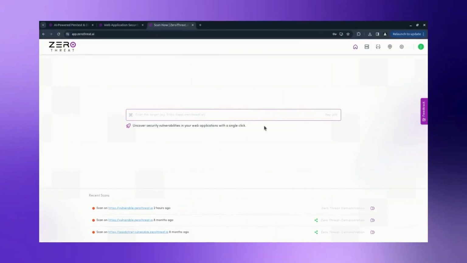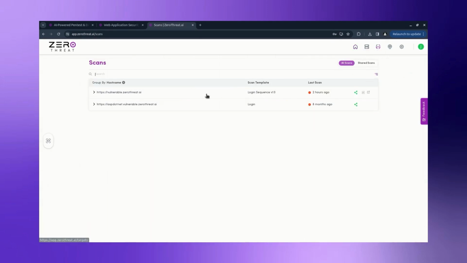Sharing scan results helps keep your team informed, involve stakeholders, and streamline remediation efforts. With ZeroThreat, you can easily share detailed scan reports with specific users to ensure the right people receive critical insights. To share a scan report, start by navigating to the Scan section in the application. Select the scan you wish to share.